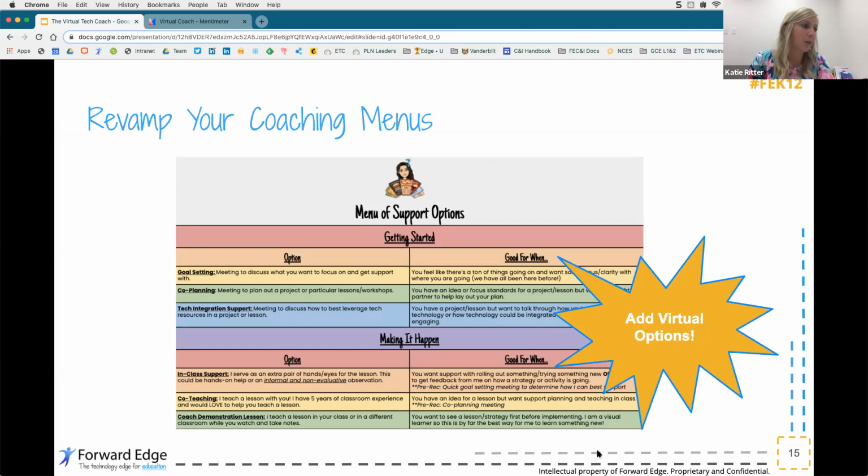But add virtual options to those coaching menus, right? If you've already sent it out this year to your teachers, no biggie. If you haven't, now's the perfect time to make one. And if you've already sent it out, just add to it, or send a revised version. You can never get it in front of them too much. Add a specific virtual option that's comparable to whatever you would have done in the face-to-face environment.